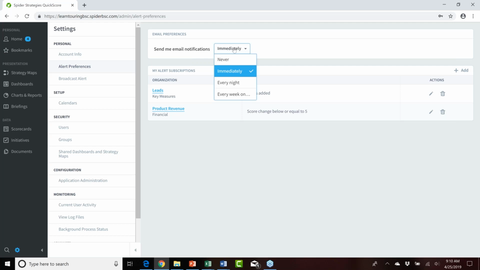So the majority of what you're doing here is setting up alerts, QuickScore system generated alerts, but you also get the opportunity to ask for emails to be sent to you, for instance, immediately once an alert is generated, should the system email you with information and access to QuickScore and to that alert. Or you can set it up to be every night or every week on a particular day. So I'm going to go ahead and leave my settings at immediately.